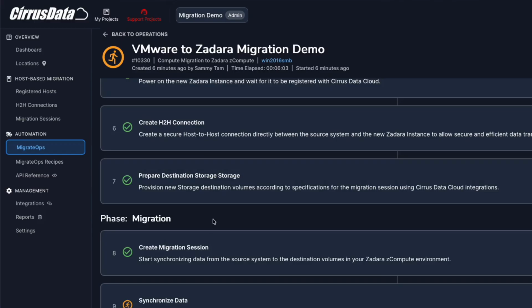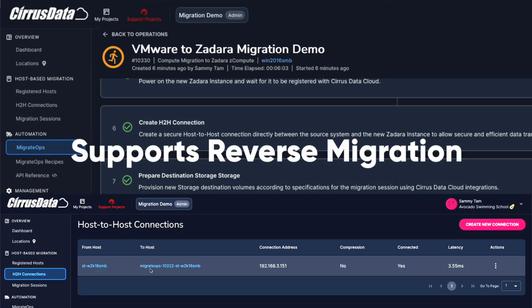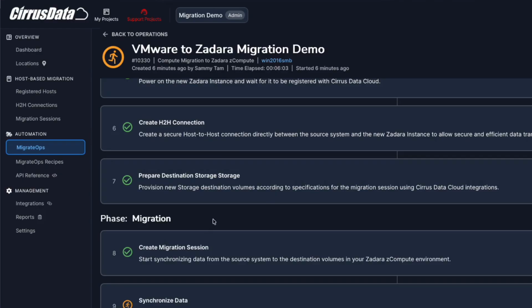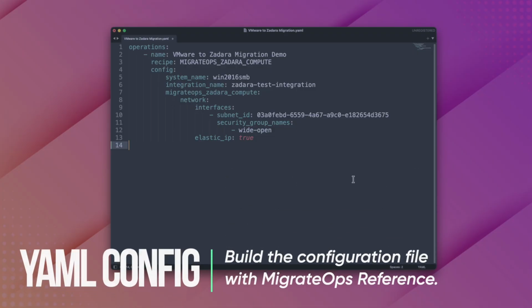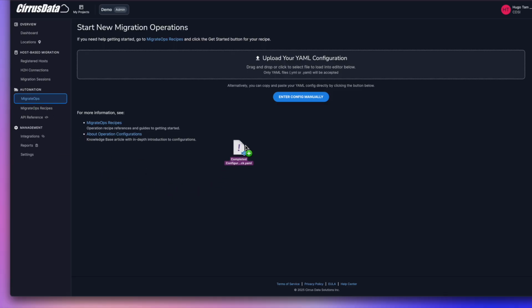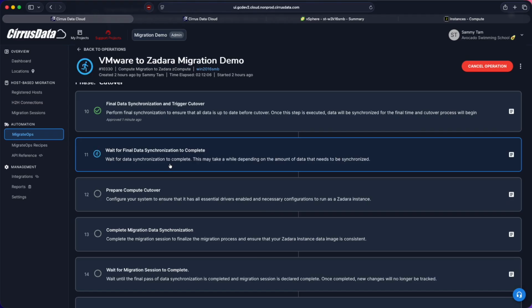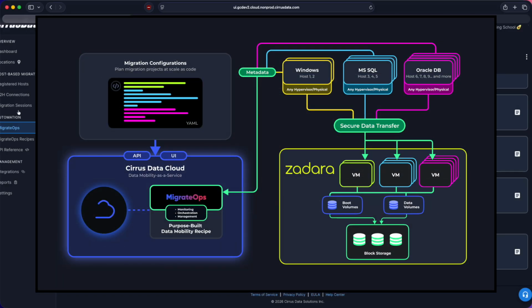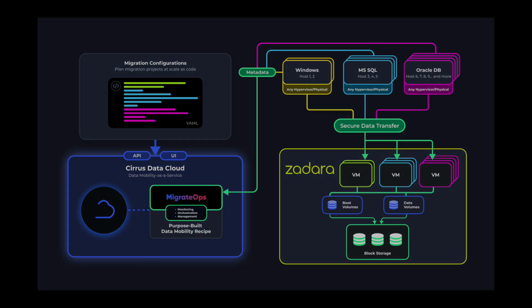The H2H connection also supports reverse migration scenarios, meaning you can easily migrate back from Zadara to your original environment if needed, providing complete flexibility. Once I created the YAML configuration and submitted it, Cirrus Data Cloud automated everything else. We basically created a YAML file, submitted it, and Cirrus Data Cloud migrated my Windows server from VMware to Zadara automatically. Without any manual interaction, everything is running optimized for Zadara with proper drivers and configurations.